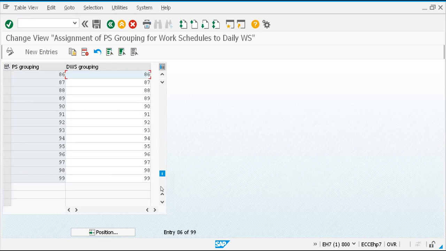If you require, you will create. Otherwise, you can delete also. There is no problem with that. So I have taken 15 PS grouping in the previous one. Now I have saved 15. For 15, I can use a DWS grouping.